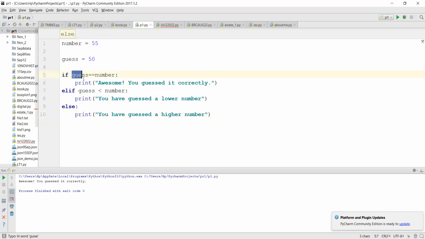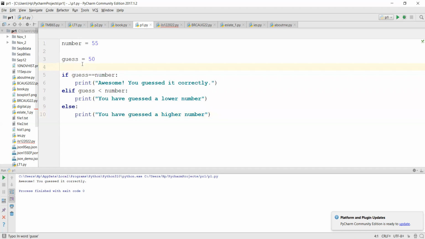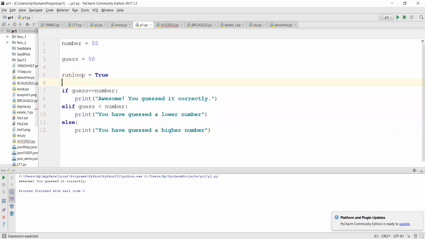Now I need to run this part till you guess it correctly. So keep doing it till you guess it correctly. So what I'll do is I will say run loop equal to true, and while run loop. So what happens? Your while will run when this loop is true. Isn't that what we have seen? When this loop is true, your while will run.